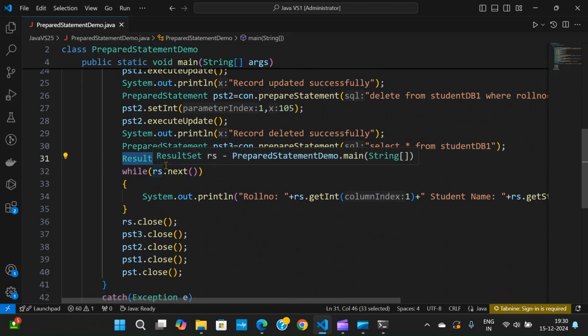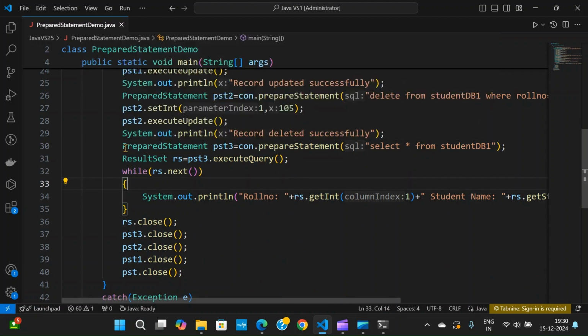Result set is a temporary memory space where you are going to execute a value. Now before that, I'm again using prepared statement for the select query also. Prepared statement pst3 equal to con.prepareStatement. I'm writing select query, select star from table. Now that particular pst3, by using that I'm calling a method called executeQuery. Then only the select query gets executed.